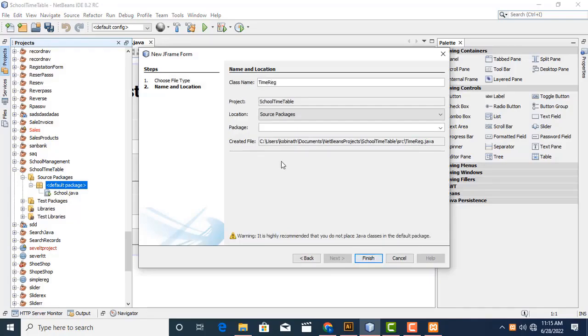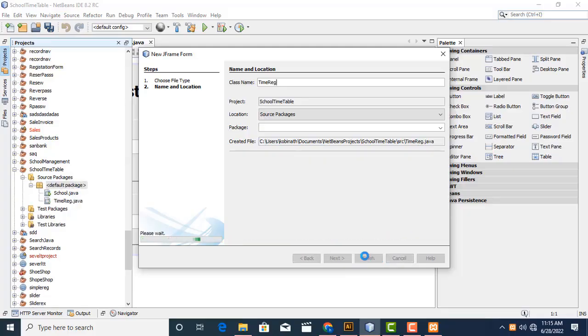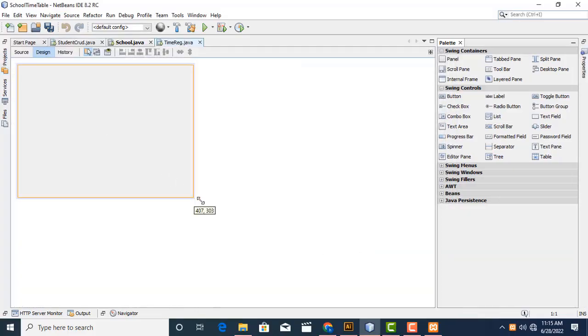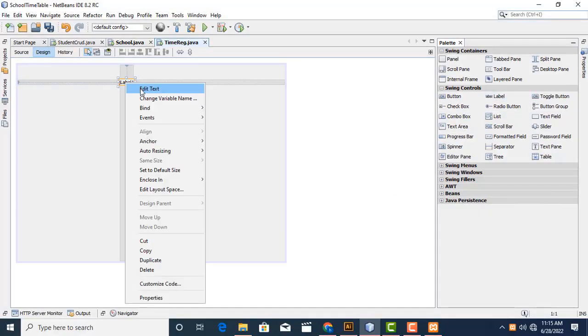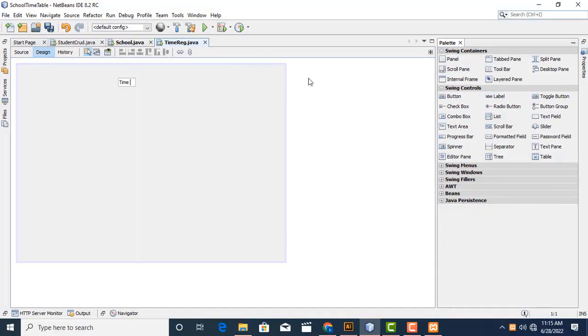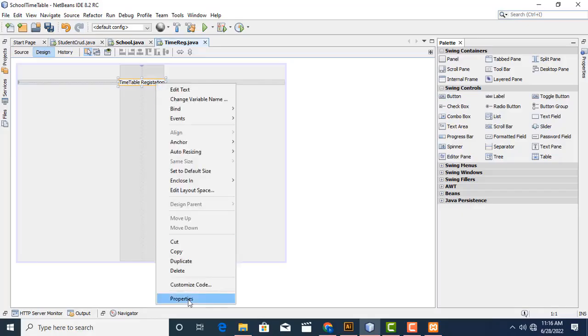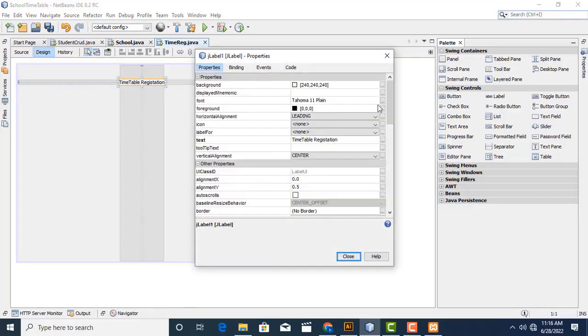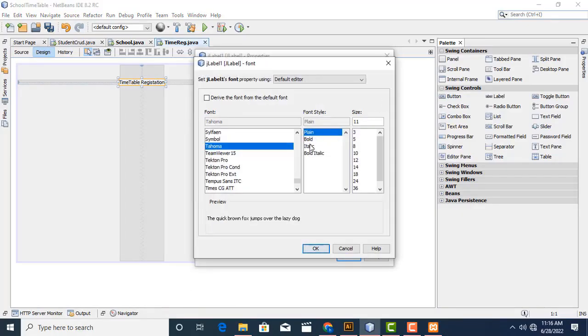Button. Here, first we have to drag the label, timetable registration. Here you have to set the font, bold 36.